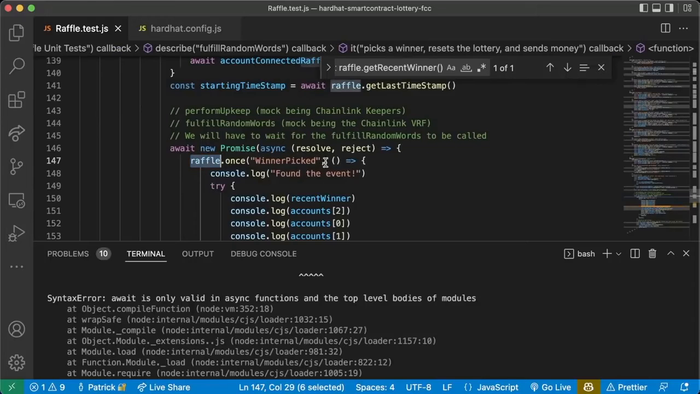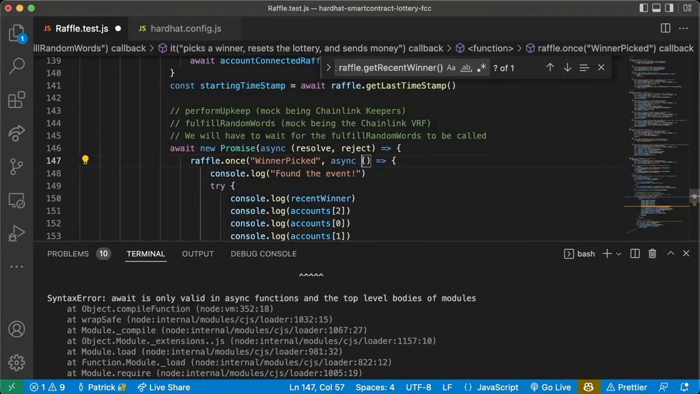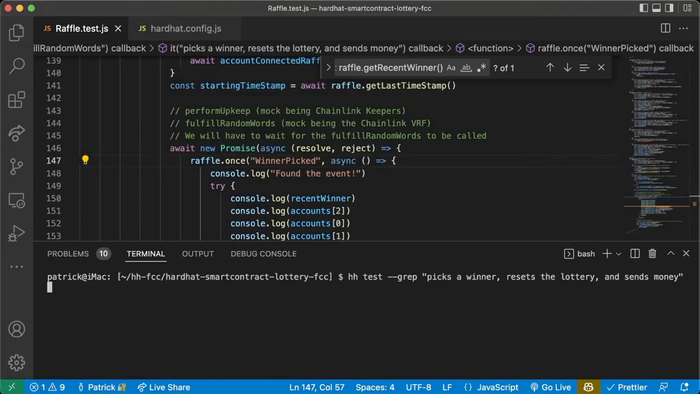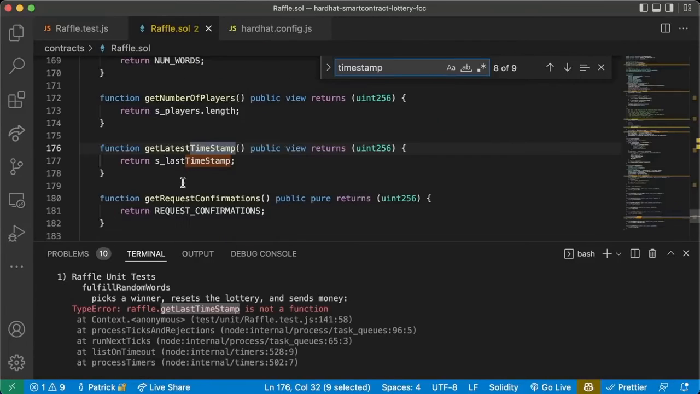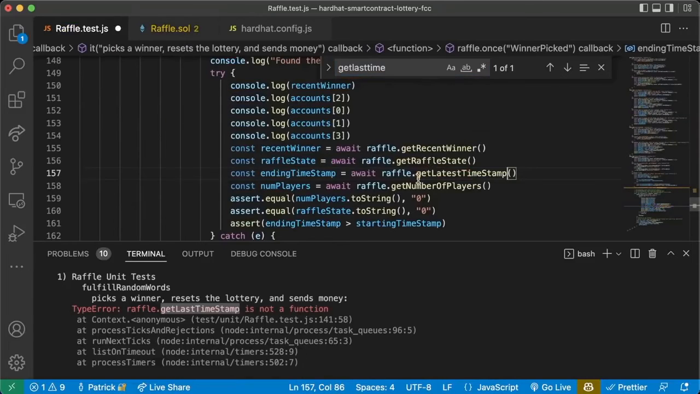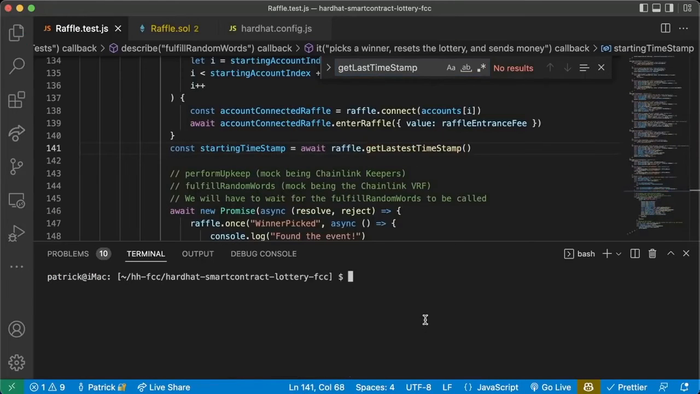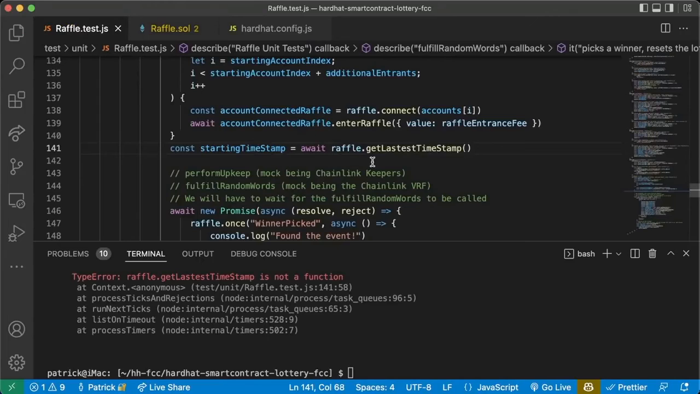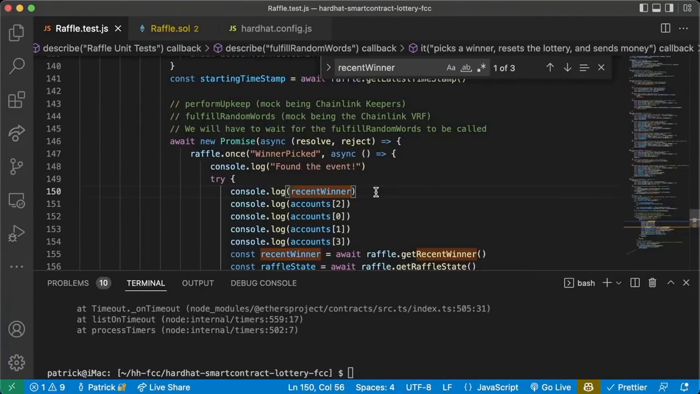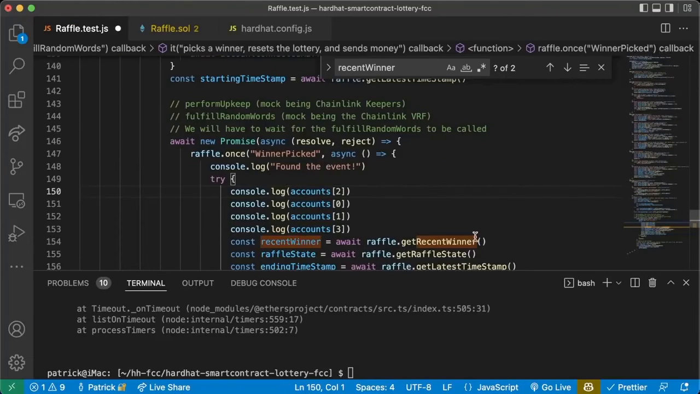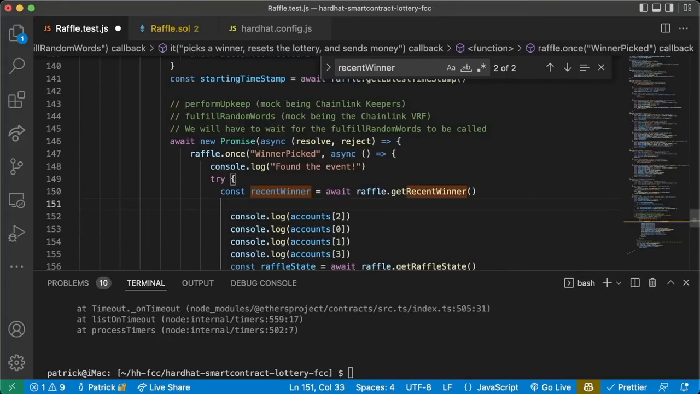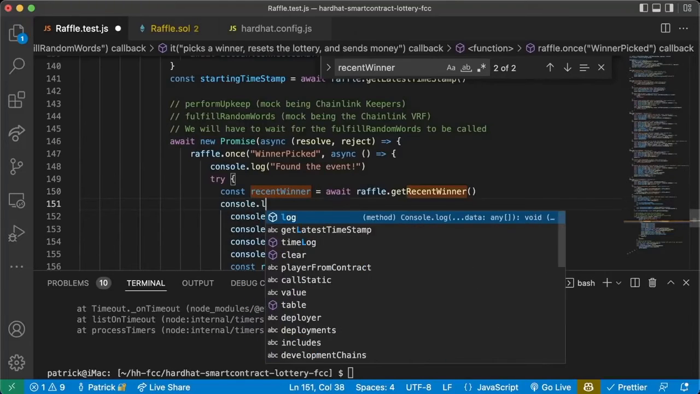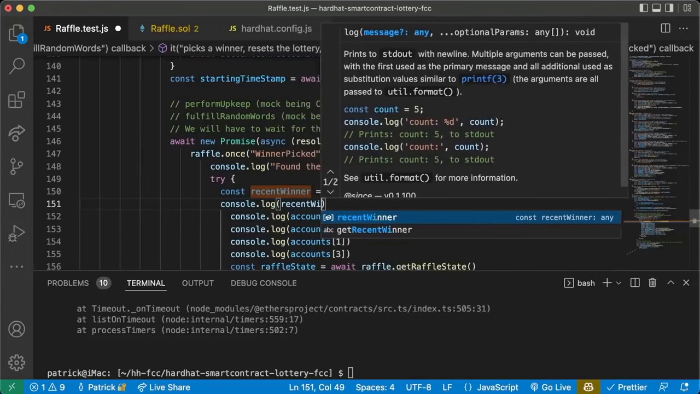Our raffle.once needs to be an async function, not just a regular function. Let's try that one more time. getLatestTimestamp is the correct function, so let's update this with the correct latest. Let's put latest in there because I'm spelling some things wrong. Looks like we're printing out recent winner here when we haven't even initialized it, so let's move it up and then we'll do console.log recent winner.